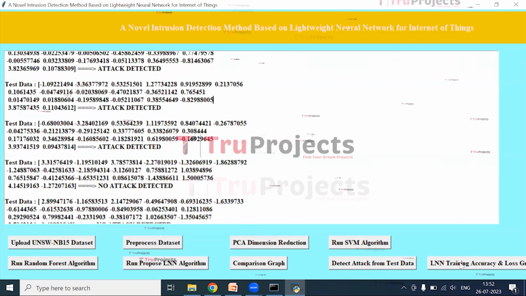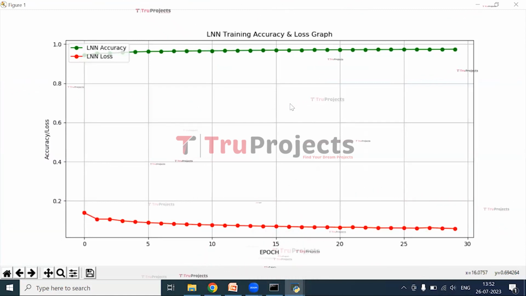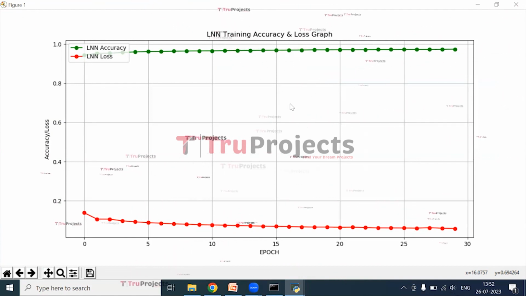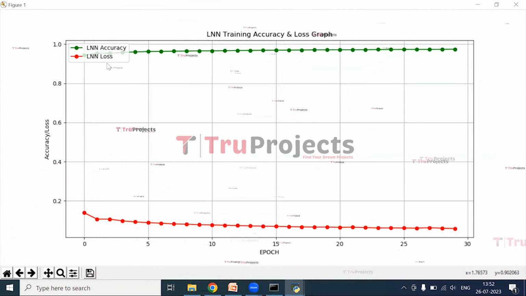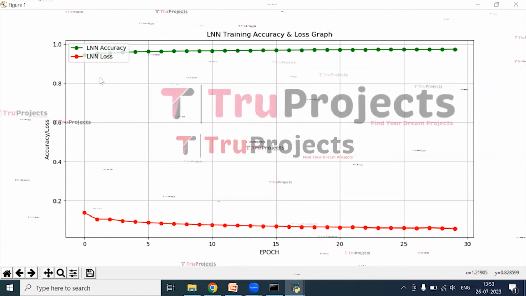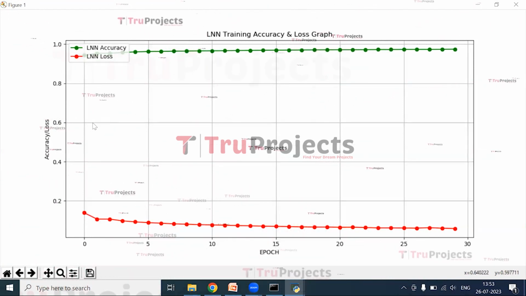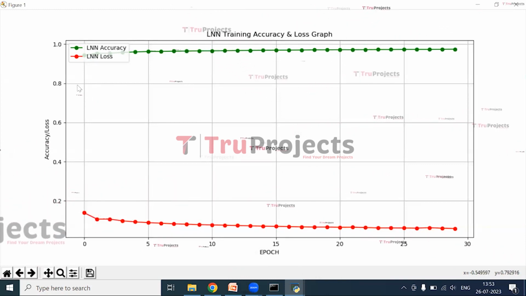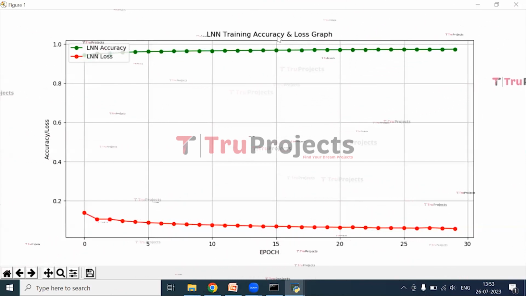Now click on LNN training accuracy and loss graph. So this is the LNN training accuracy and loss graph. On the x-axis we have training epoch, and on the y-axis we have accuracy or loss value. And here the green line represents the LNN accuracy and the red line represents the LNN loss. With each increasing epoch, accuracy increased, and loss decreased and reached closer to 0. We will close this.